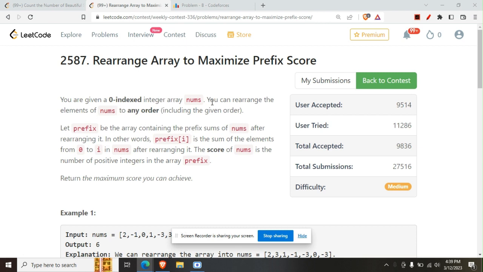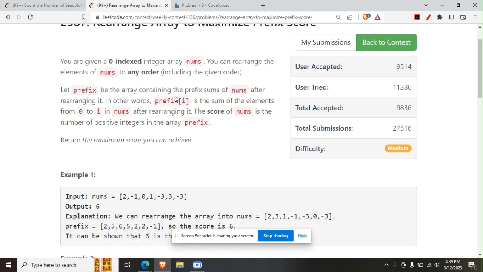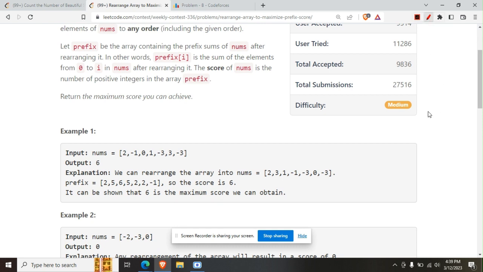So the given question statement is: you are given a zero-indexed integer array nums. You can rearrange the elements of nums to any order. Let prefix be the array containing the prefix sum of nums after rearranging it. In other words, prefix of i is the sum of elements from 0 to i in nums. After rearranging it, the score of nums is the number of positive integers in the array prefix. Return the maximum score you can achieve.